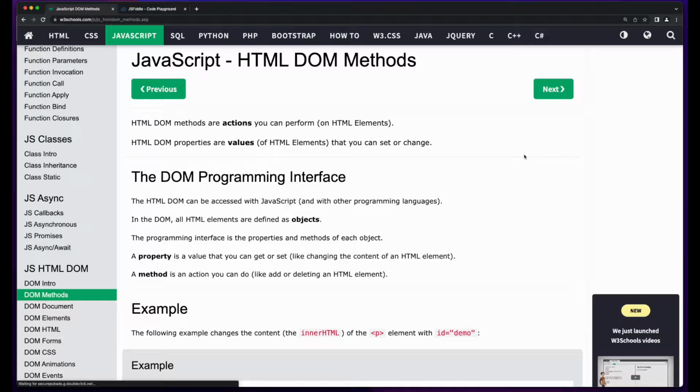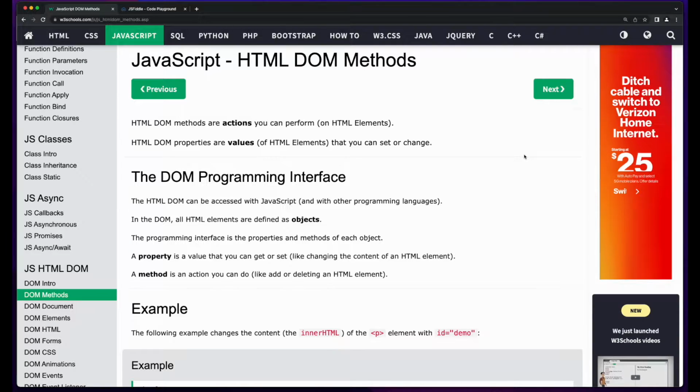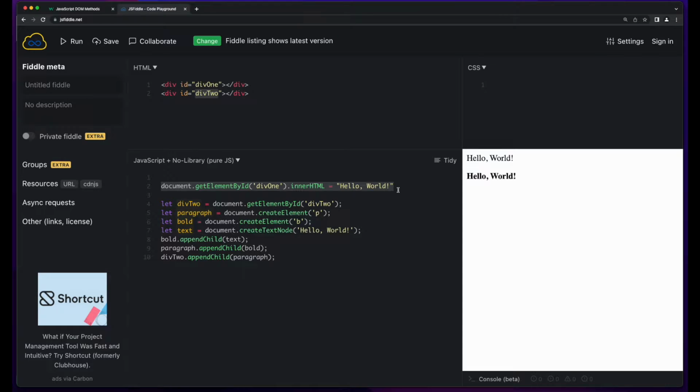In the DOM, all HTML elements are defined as objects. And if you've been following along in the series, you'll know that objects have properties and methods. In this example, I'm modifying the inner HTML property of the div with the ID of div1. In here, I'm calling the getElementById method on the document to get the div with the ID of div2.